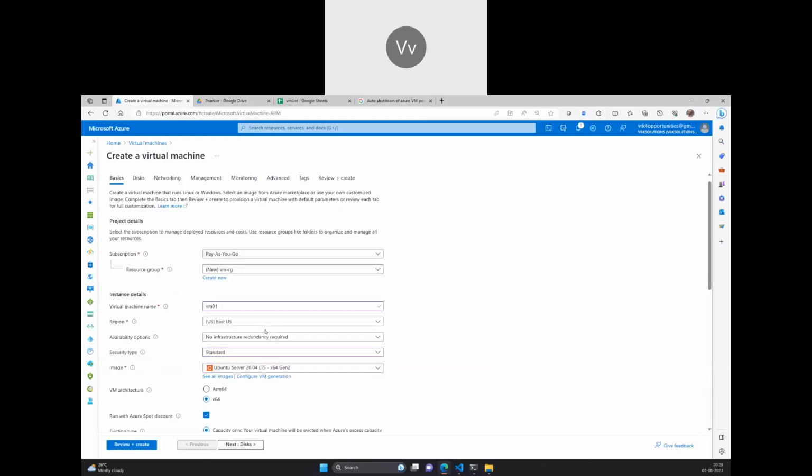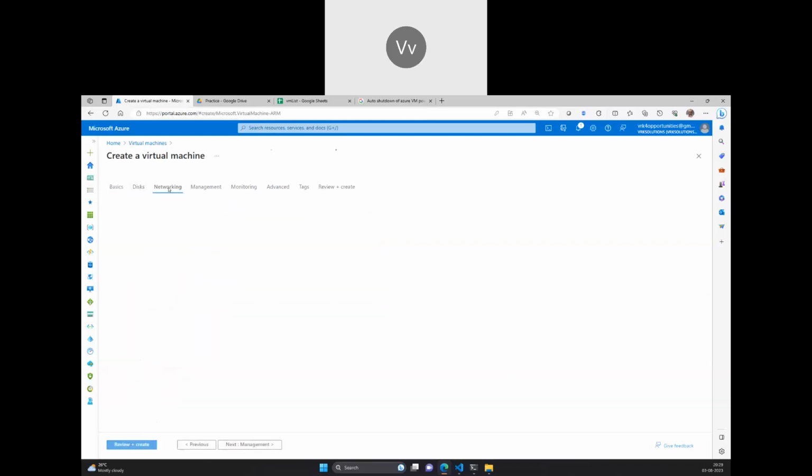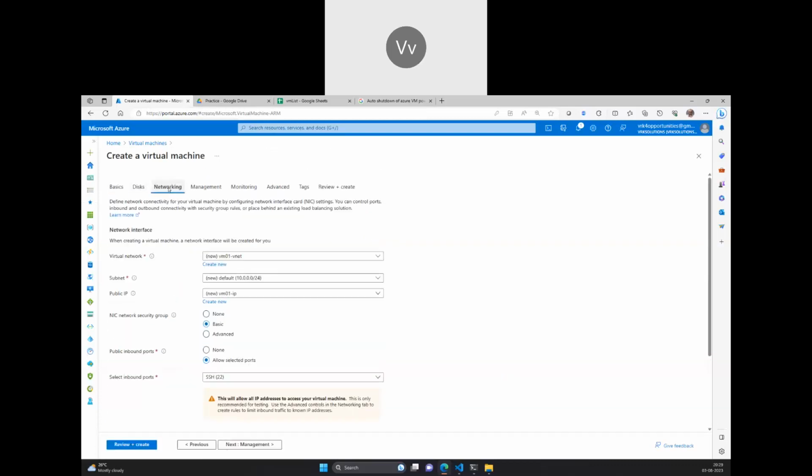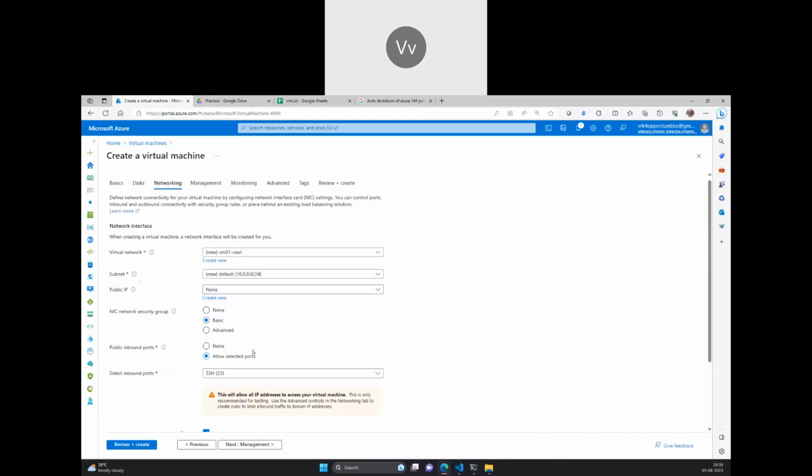Just paste that, and I go into the networking. I no need to actually enable any public IP at this point of time. The reason is because I just wanted to shut it down. So I'll just remove the public IP here. I'll ensure I'm deleting it.